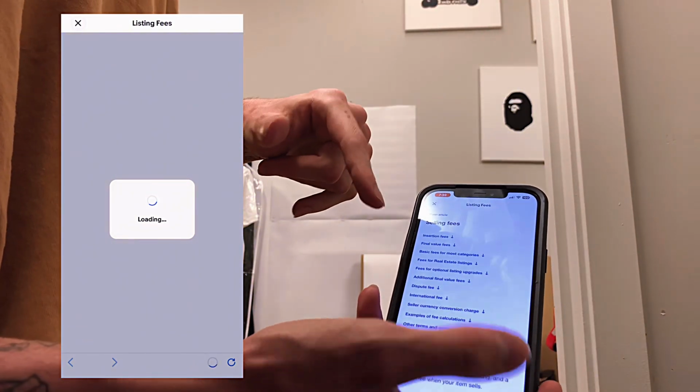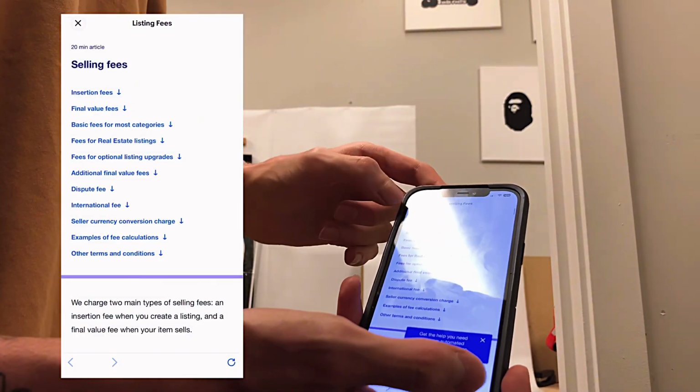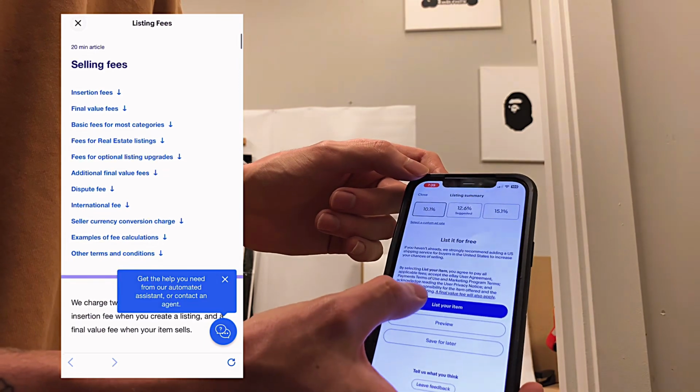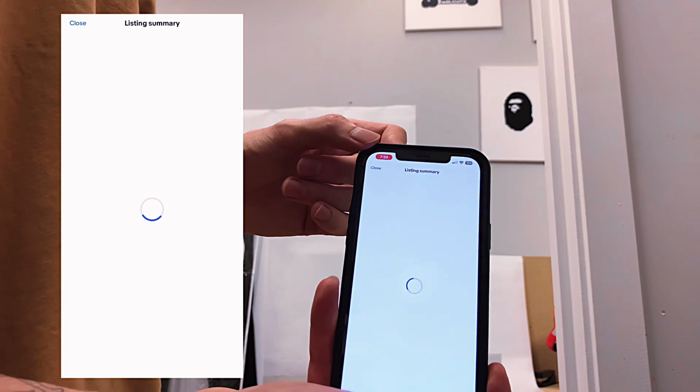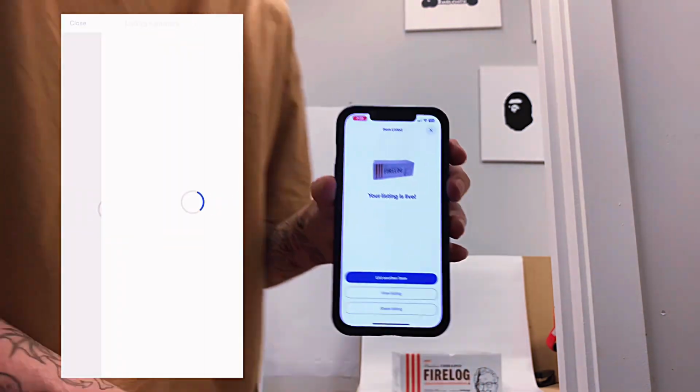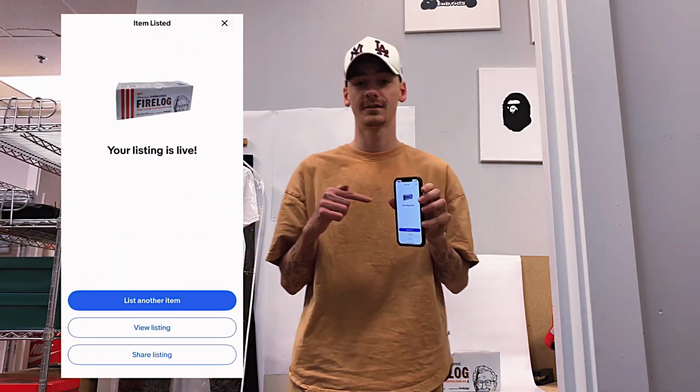I think I clicked fees there. Now we're going to go list your item. And boom, now my listing is live. And that is how you list items on eBay, guys.